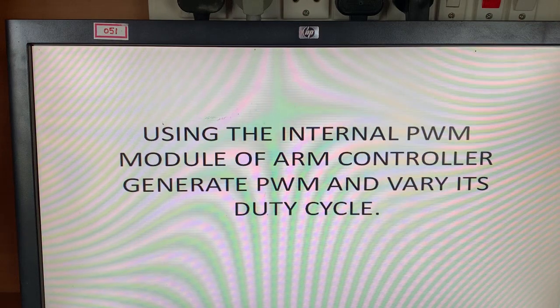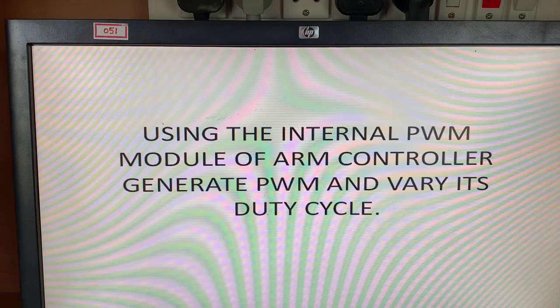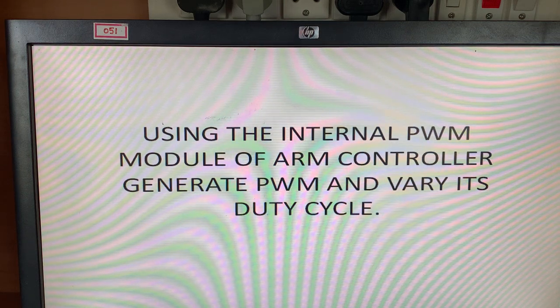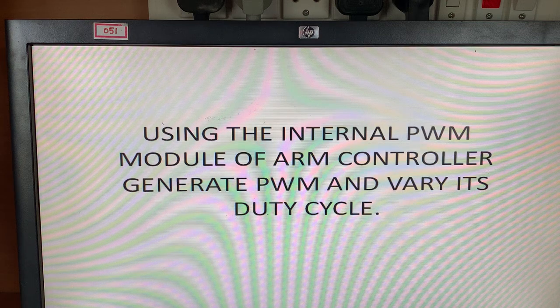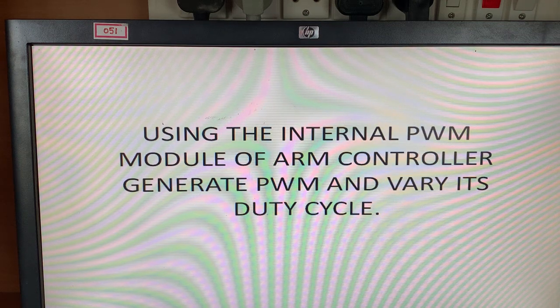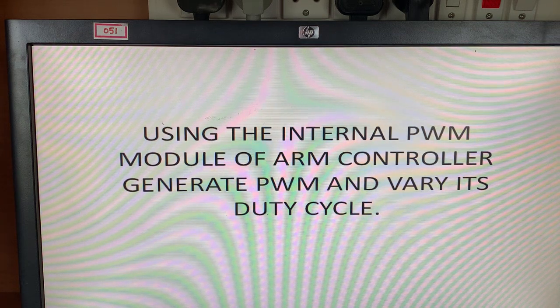Today I am going to teach you how a pulse width modulation technique can be generated using an ARM processor. According to the VTU curriculum, this is the aim of the experiment: using the internal pulse width modulation of the ARM controller, generate a pulse width modulation and vary its duty cycle.